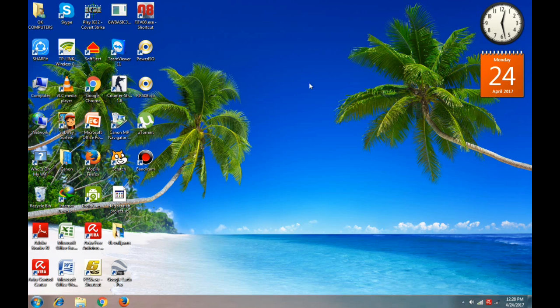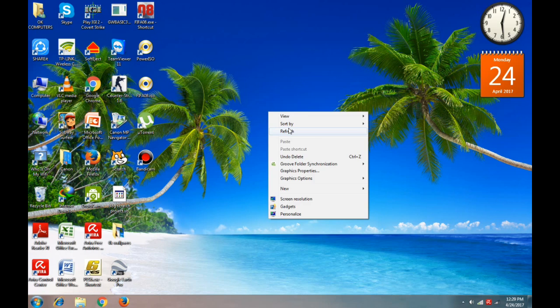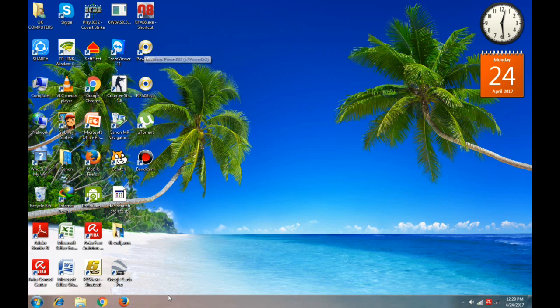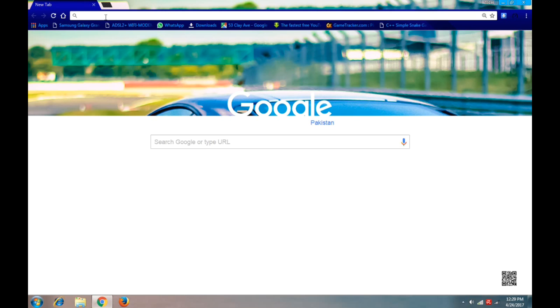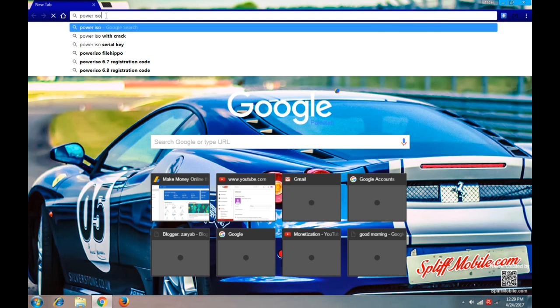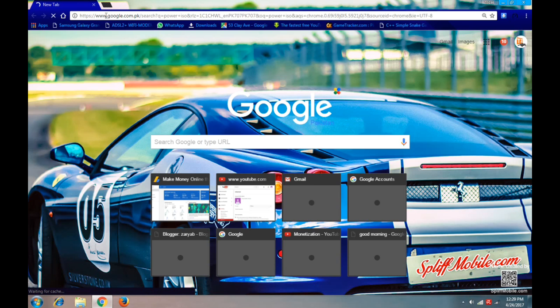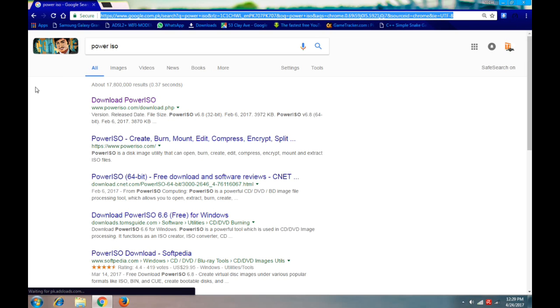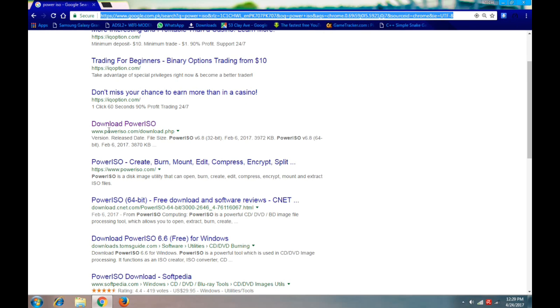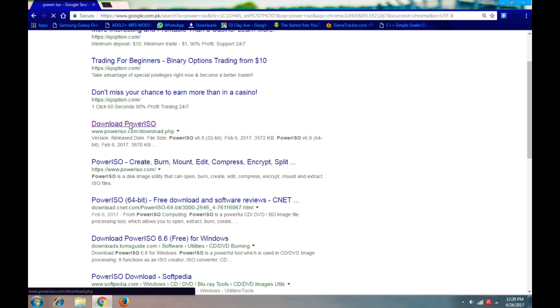First of all guys, you have to download the app called PowerISO from Google. Open your web browser, Google Chrome, Internet Explorer or Mozilla Firefox, any browser you have, and search for PowerISO. After you have typed this, press enter, and you will be redirected to another website of PowerISO. You have to open the first website, www.poweriso.com, and just open it.